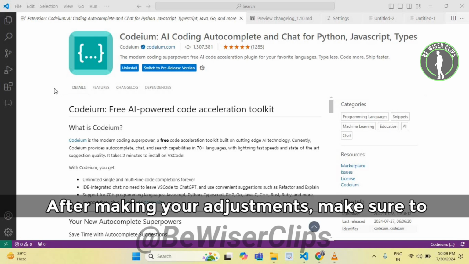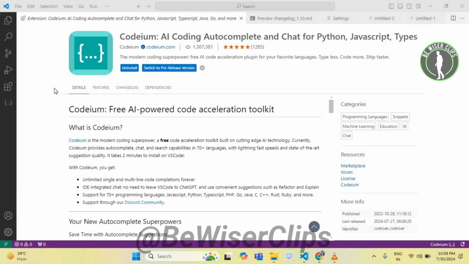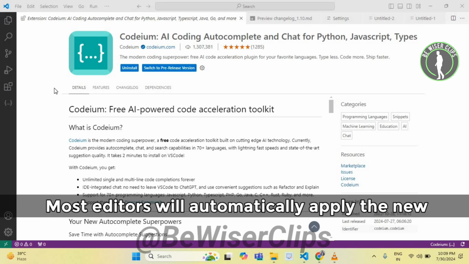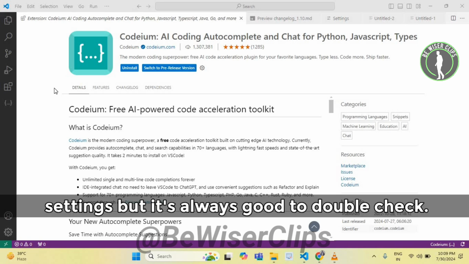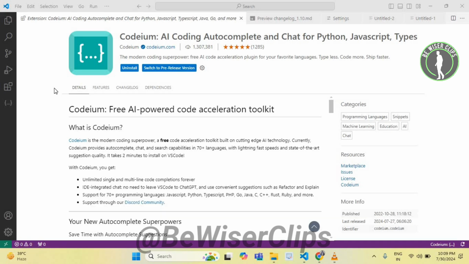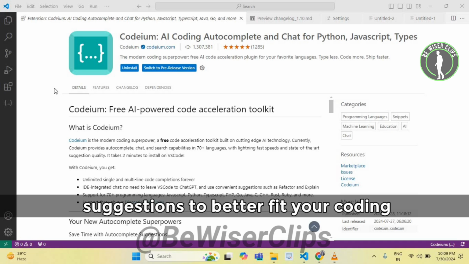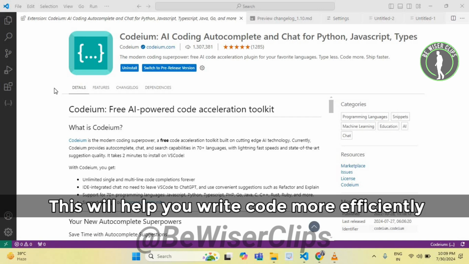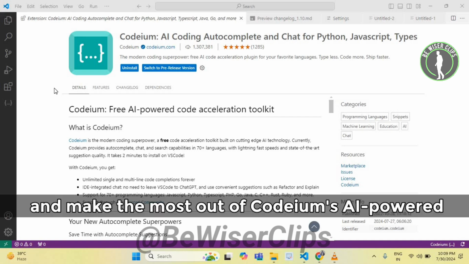After making your adjustments, make sure to save your changes. Most editors will automatically apply the new settings, but it's always good to double check. And that's it. You have successfully customized Codeium suggestions to better fit your coding experience. This will help you write code more efficiently and make the most out of Codeium's AI-powered features.